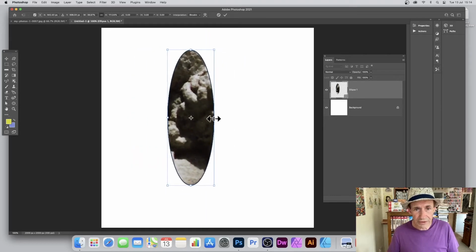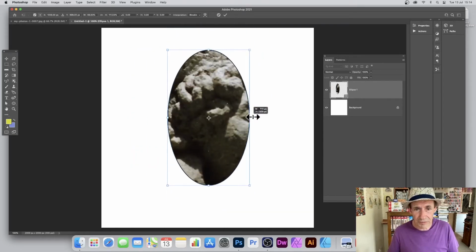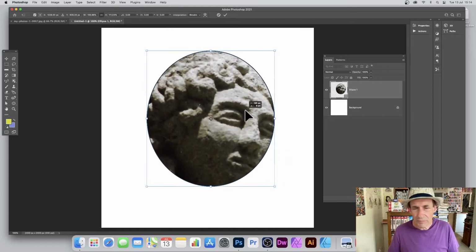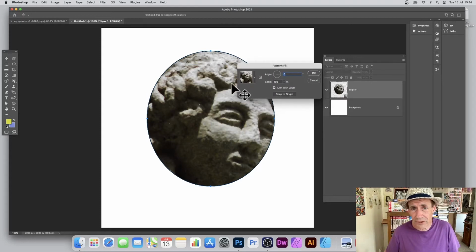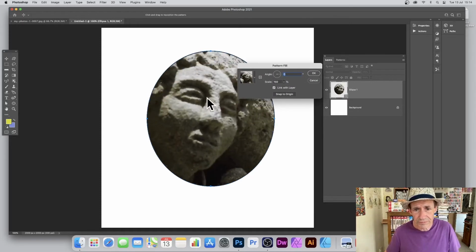Just move that around. Obviously you don't want that because of course you lose the image. But you can always resize the image. So once you've done all your rest, you can just, yes, click there. And now you can just quickly go and change it again. So double click, bring up the pattern fill and just move that around.